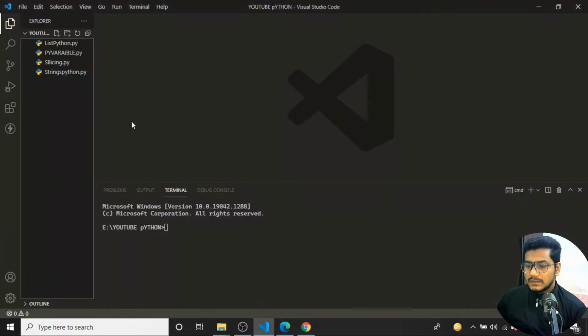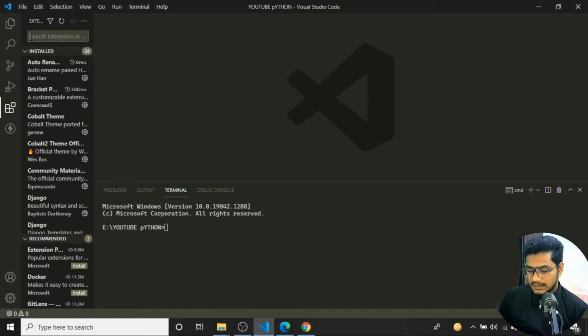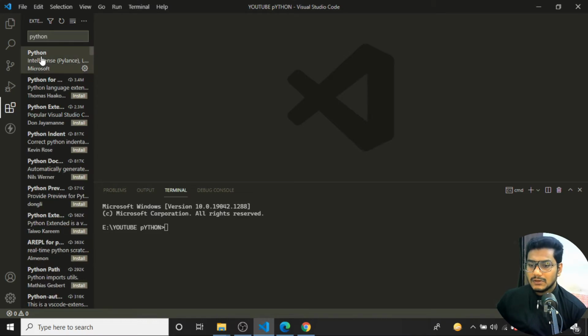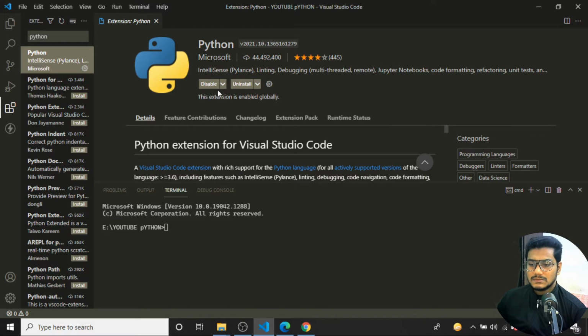I'll just go back to VS Code here. Before starting with this topic, I want to tell you about some extensions in VS Code. We have something called extensions in the sidebar here. If I click over here, I get a search box for extensions. I recommend you download the Python extension. If I click on Python, you can see the first result. I have already installed it. In your case, it will show an install button. Kindly install this Python extension.